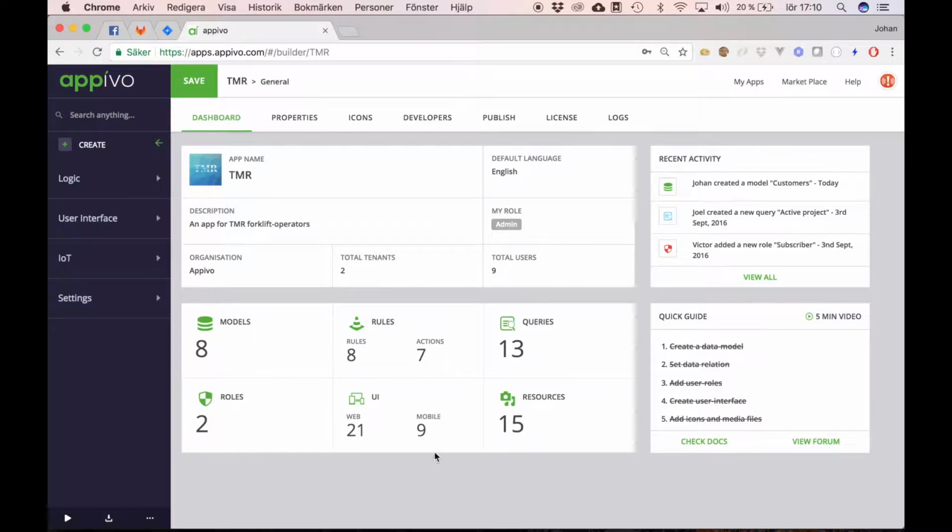More importantly, down here we can see what the application itself actually consists of. It has 8 data models, it has 8 business rules, 7 related actions, 13 queries, 2 user roles, 21 web views, and 9 mobile views. And it also has 15 resources. This is media resources, could be images, videos, audio files. So now, if we look on the left pane here, we see 4 sections: Logic, User Interface, IoT, stands for Internet of Things, and Settings.